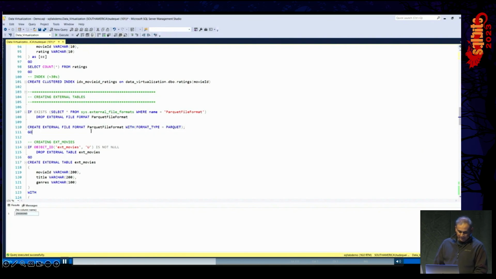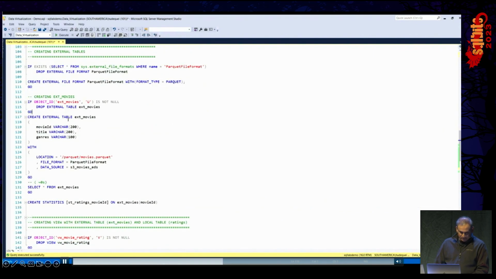And external table now supports the Parquet format. As you can see, create external table, we specify the Parquet file format. And then once I create that, I can go ahead and create the actual table itself. Once I create the format, I specify what the schema is. I specify what the location of the Parquet file is.